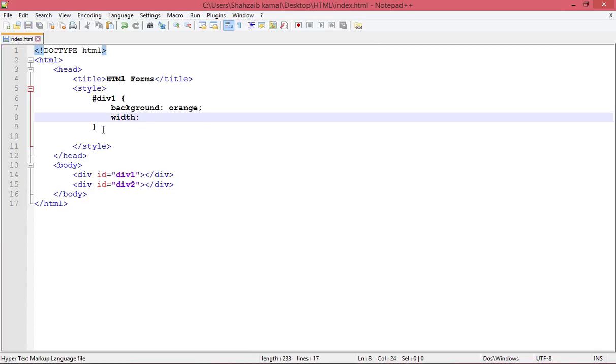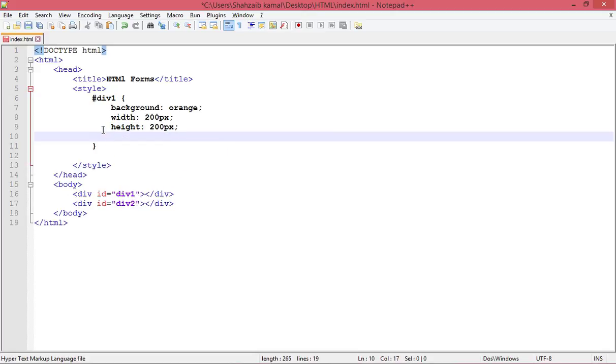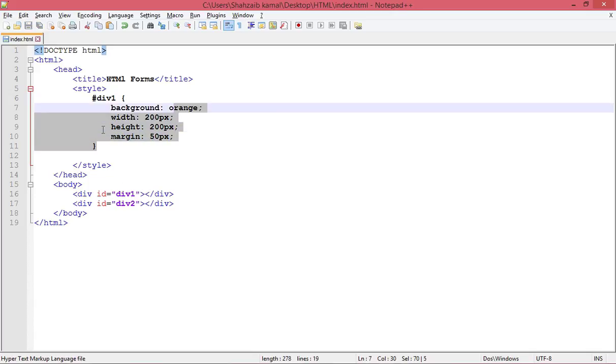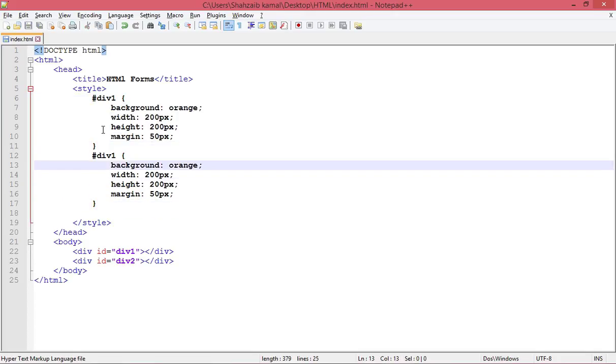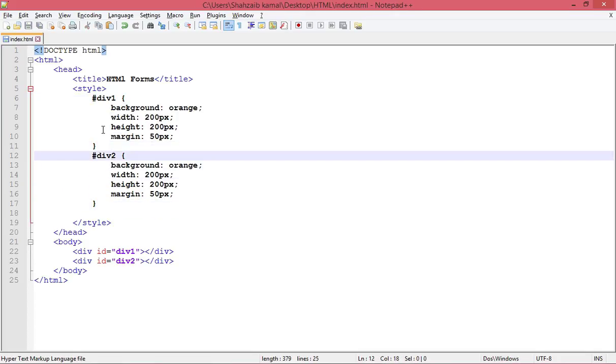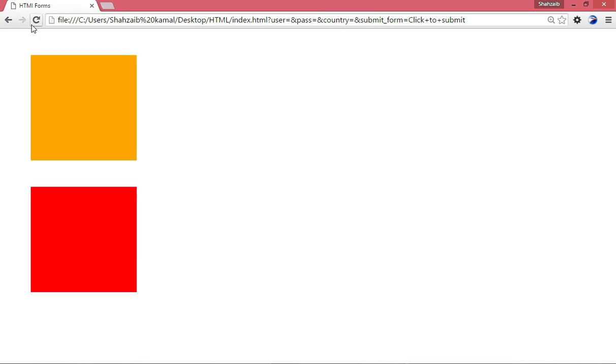width 200 px, height 200 px, okay, margin 50 px. Awesome. Copy this one for the div2 and make it the div2, but change the background color, which is necessary, red. Okay, now save and go to the browser and refresh.